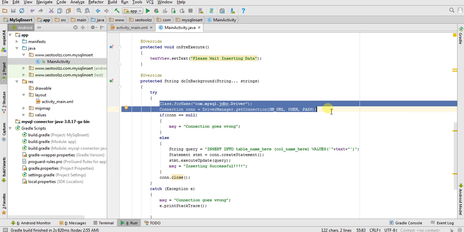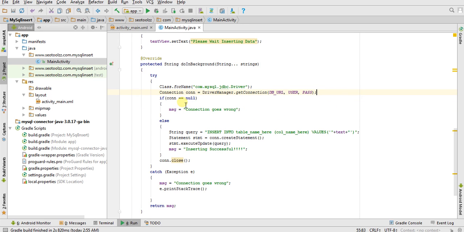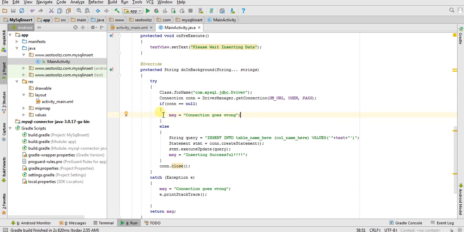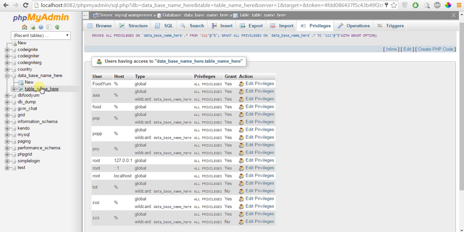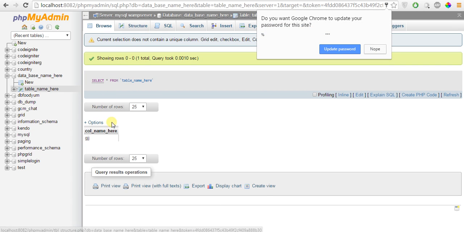And in the doInBackground method, these two lines are creating the connection of your Android phone with your MySQL database. If the connection is null, it will show the message that the connection went wrong. If the connection is not null and is successful, then it would insert the text that the user has input in the text field. It would get that text and insert it in the database column that we have just created here. You can see here.